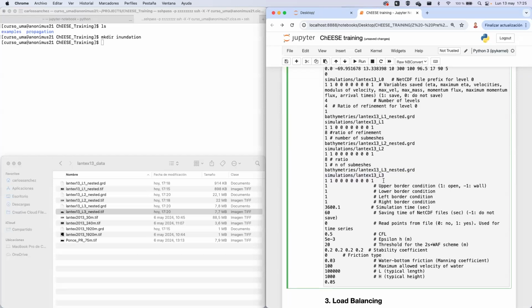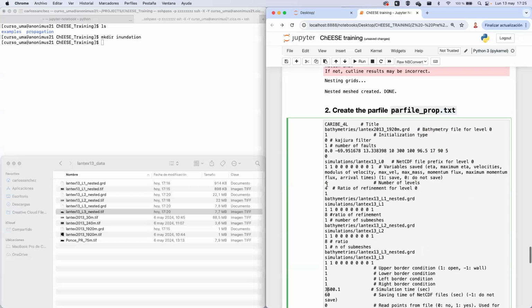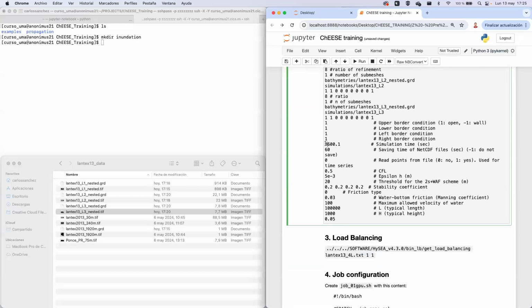And the rest of the parameters are more or less what we just commented in the propagation example. Boundary conditions, the simulation time. In order to be a bit short with the simulation, I'm going to put just 1 hour, saving every minute. I don't want to read points for time series, and the rest of the parameters are more or less the same.